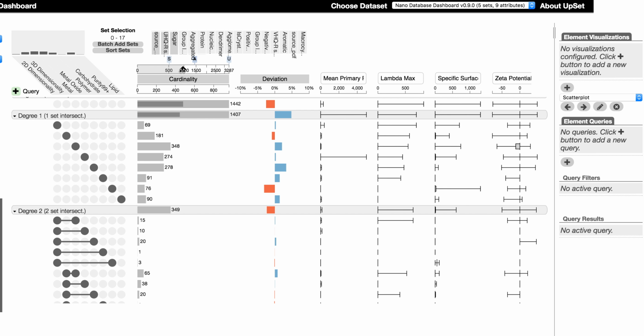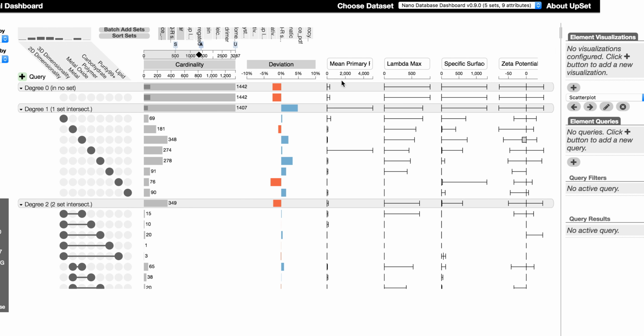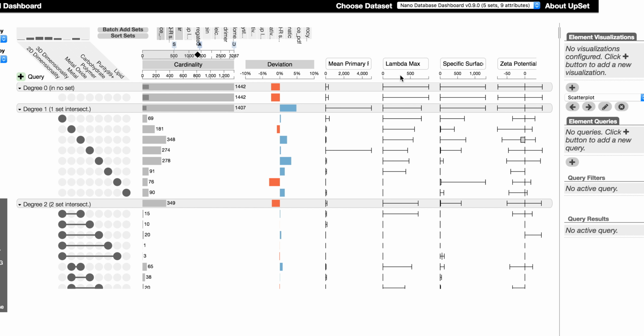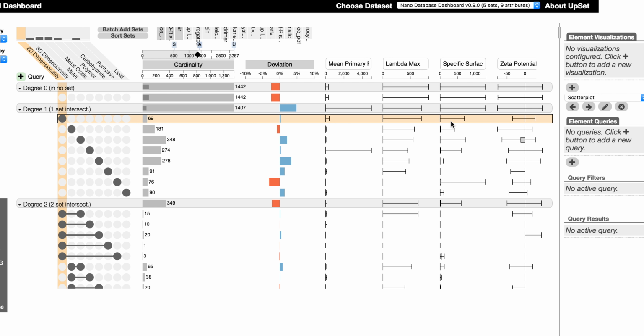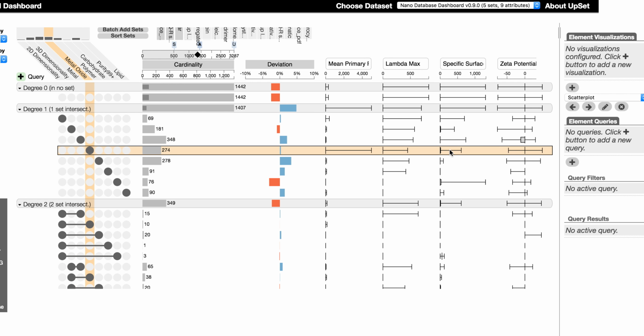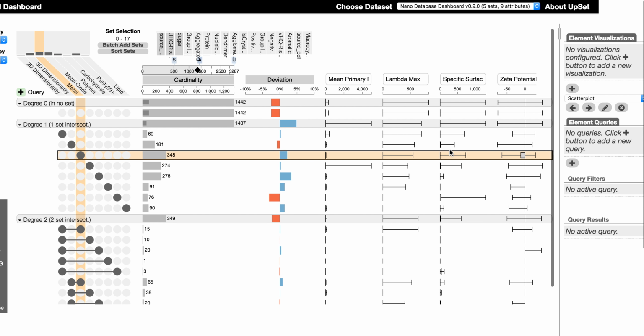All right, so if you have a large database, or if you want to take a look at the cardinality of the different sets, you can drag this control along the top. Here in these categories we have floating point values: the mean primary, the lambda max, specific surface area. These are particular continuous value attributes that we selected as a demonstration to show you that the range is always available for each, and is recalculated for each of the subsets that we look at. And that's a pretty quick overview.